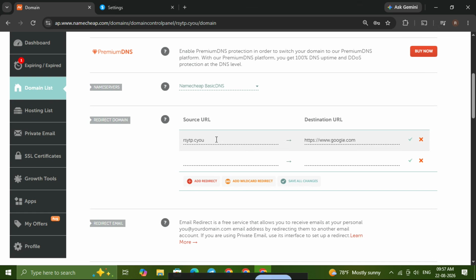Then enter the destination URL. This is the website address where you want visitors to end up. It could be your main website, a product page, a link in bio page, or any valid web address. Before saving, carefully review both the source and destination details. This step is important because a small typo in the URL can send traffic to the wrong place or cause the redirect to fail. Double-check the spelling, the HTTPS format if needed, and make sure the destination is the exact page you want people to see.